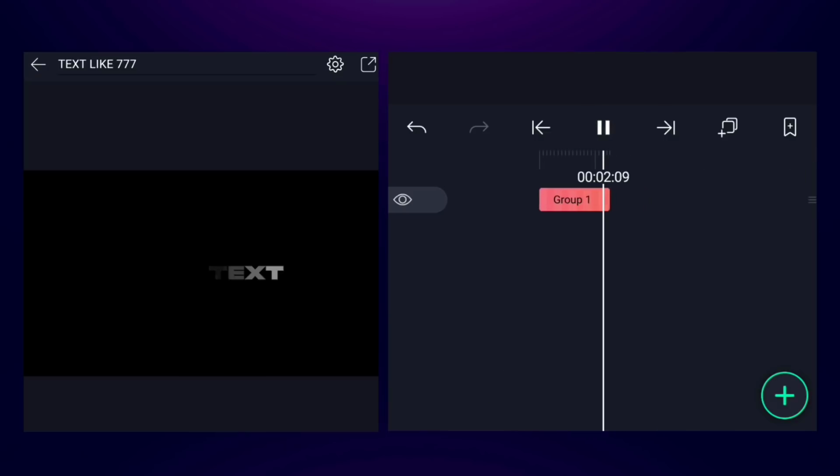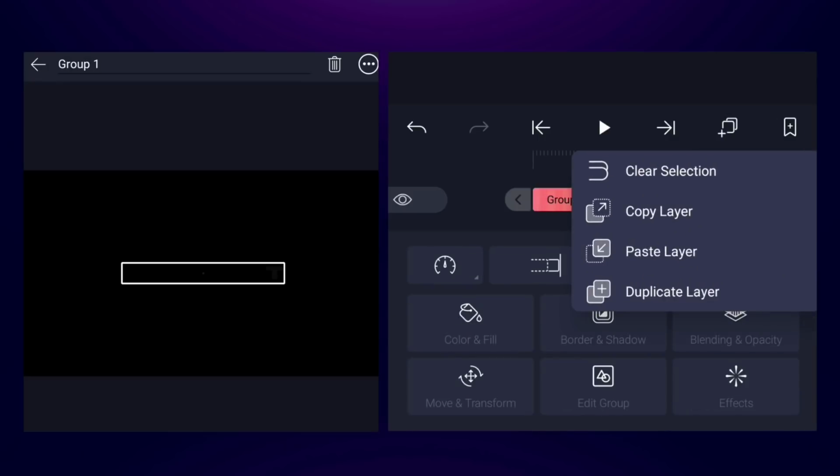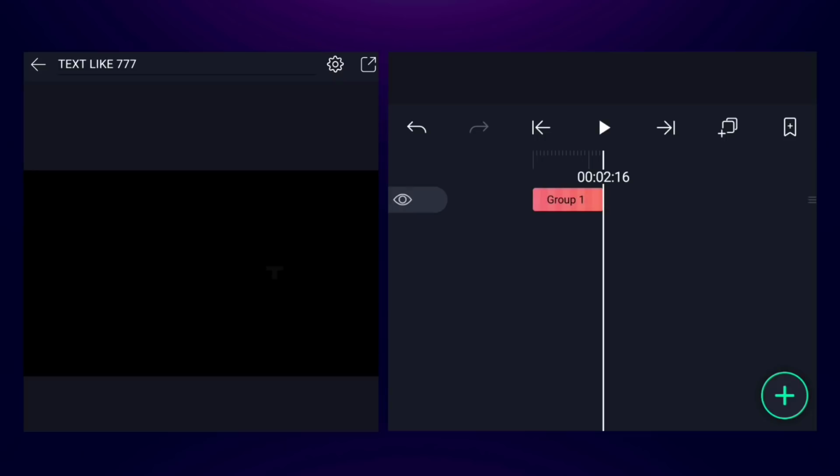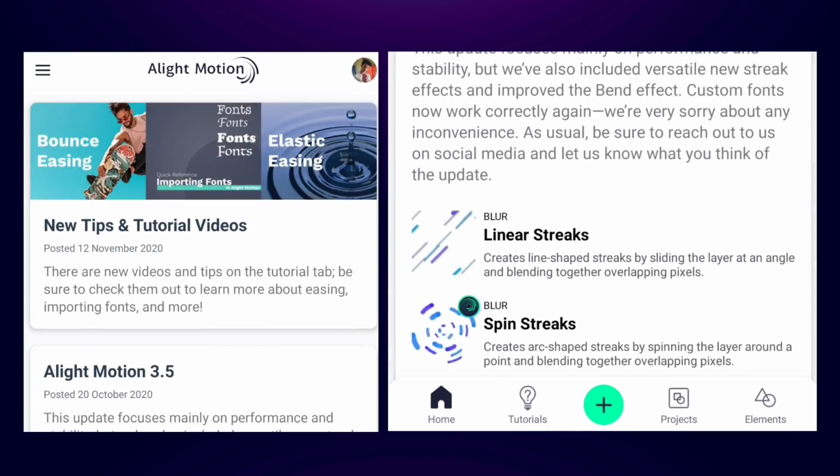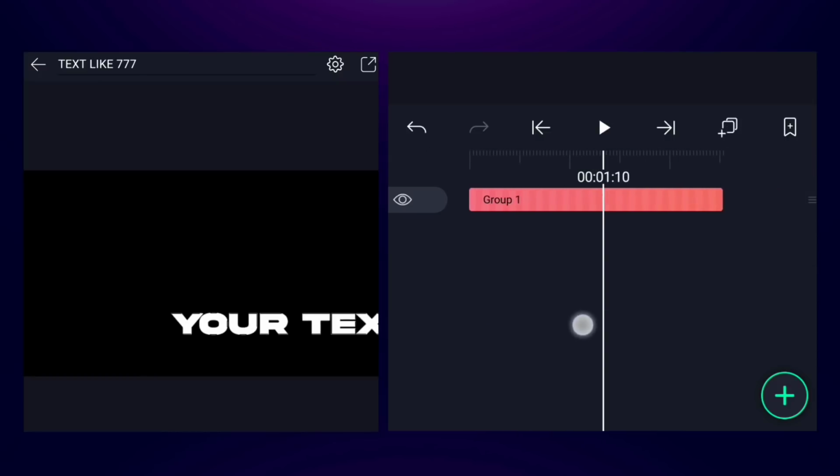You can actually use this in your other videos also. You don't have to make it from scratch. So you simply need to select the group and select copy layer. After that open the project where you want to use it. Here select paste layer. Now as you can see, it is not at the center because of different resolutions, but we can move it later using move and transform.